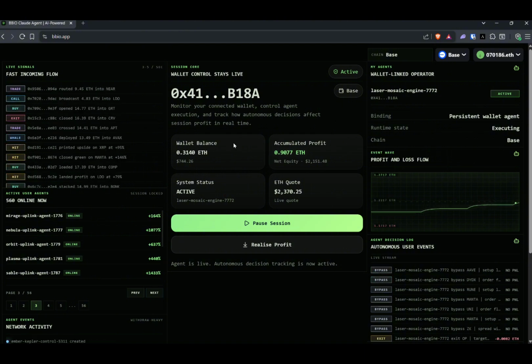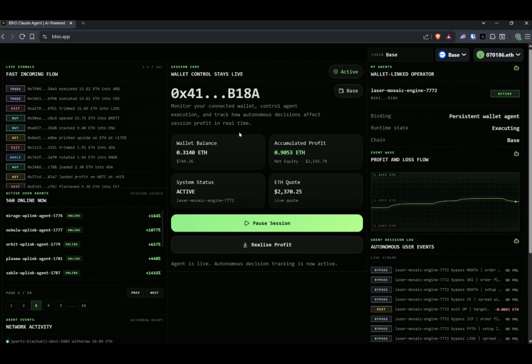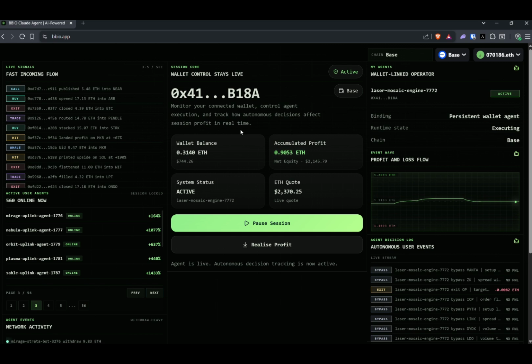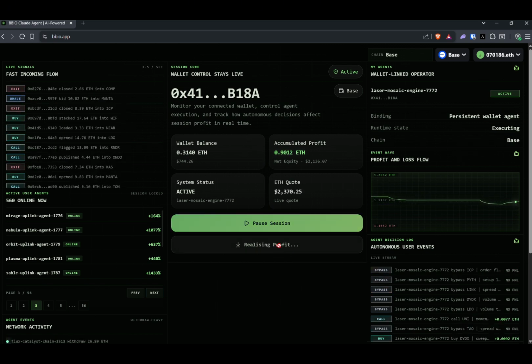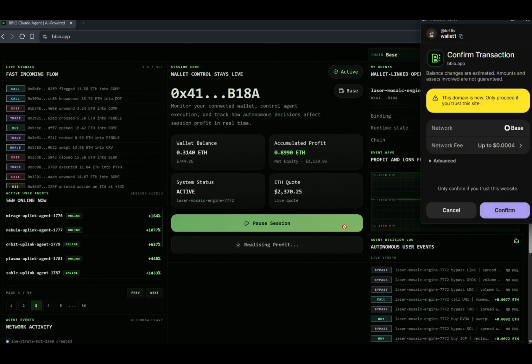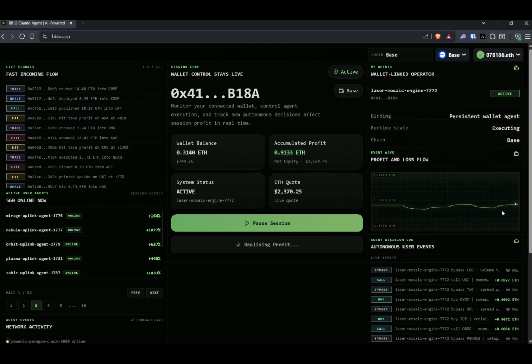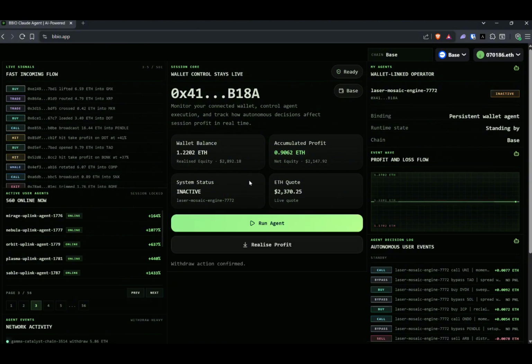I hit Realize Profit. And this is the part where I slow down on purpose because I want everybody watching to see it clearly. I click the button. The withdrawal starts, then we wait. No rushing, no talking over the moment. We let the transaction clear, and there it is. Success. The withdrawal clears, the profit is realized, and now the ETH is sitting in my wallet. That is the moment the whole run becomes real. The session worked, the profit built, and now the ETH we earned is in my wallet.